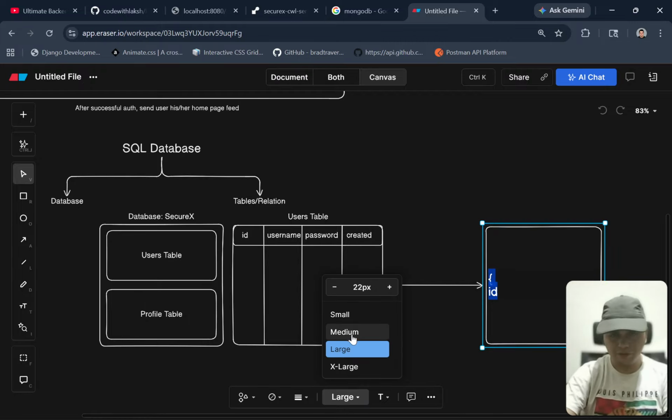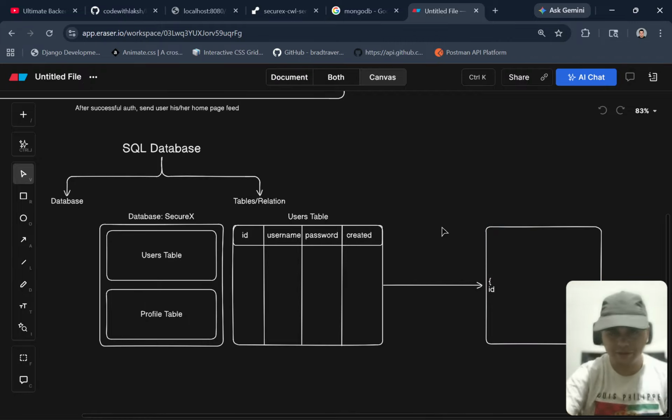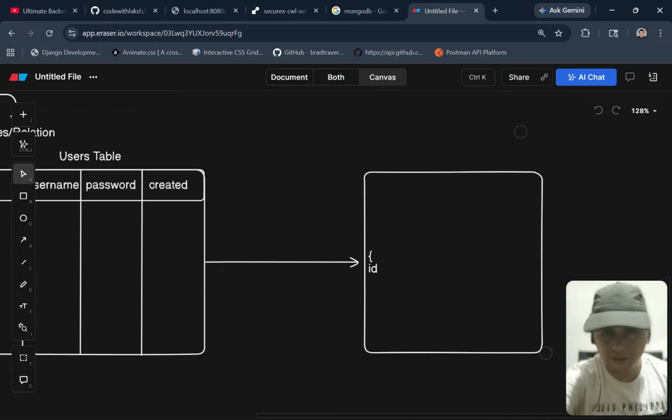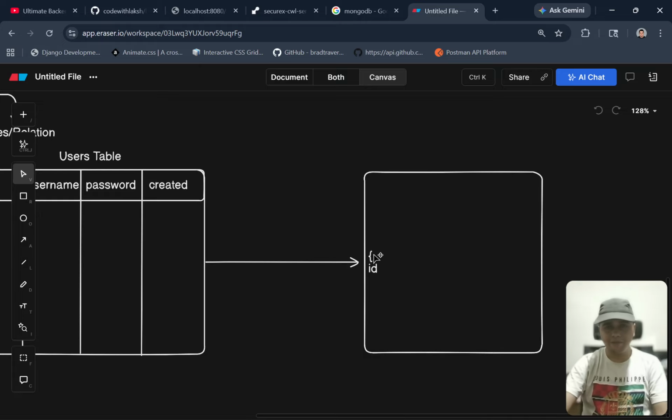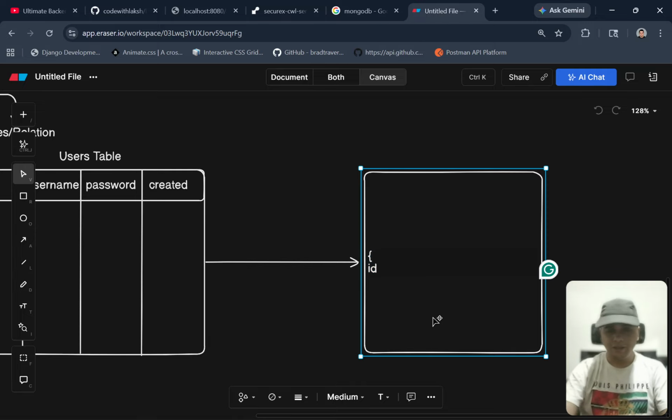Actually, I have zoomed out a bit, so I think it is displaying small. Here we have the field ID, which may be an integer or it may be a string. So primarily we have these two types for the ID field, or ID attribute, whatever you can say, for the user. Then we have a username field.